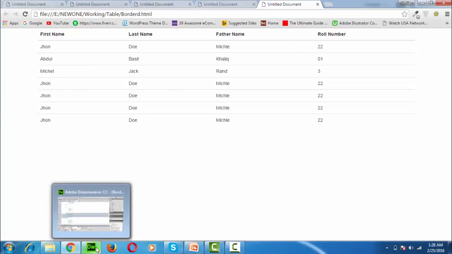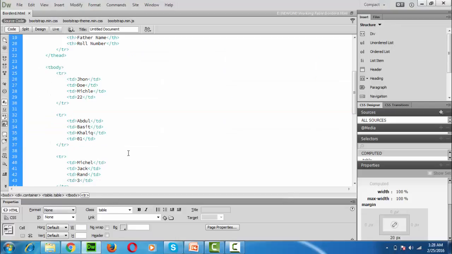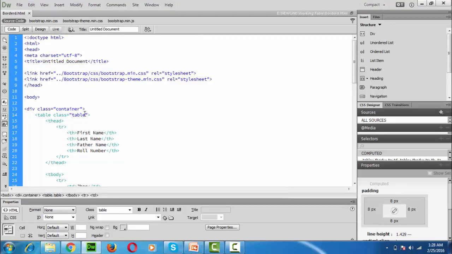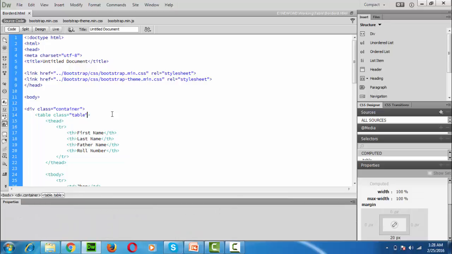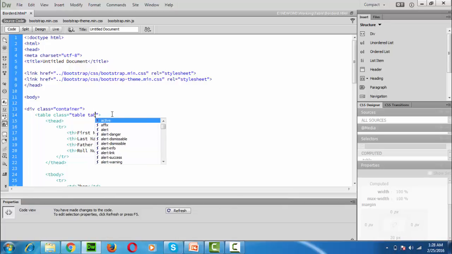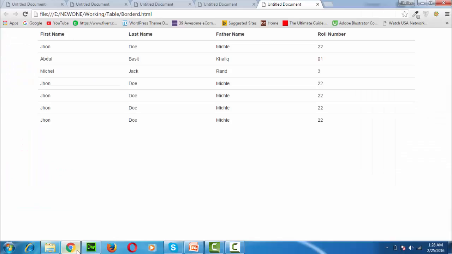Now it is time to come towards the main point of this lecture. The main point of this lecture is simply a class, that is table-bordered. We write the class of table-bordered and save it with Control S, and check in your browser after refreshing your page, and you can see borders have been created already on your table rows and columns.